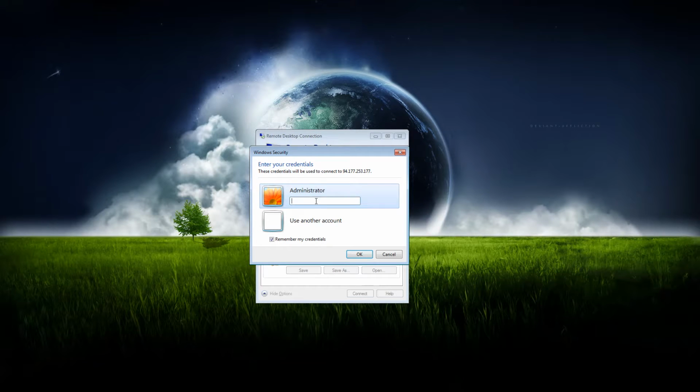And here it is. They're now asking you for the password. So I'll just key in my password. So just key in the default password that they give you. Later on, we'll go in and change that password. All right, so click on OK.